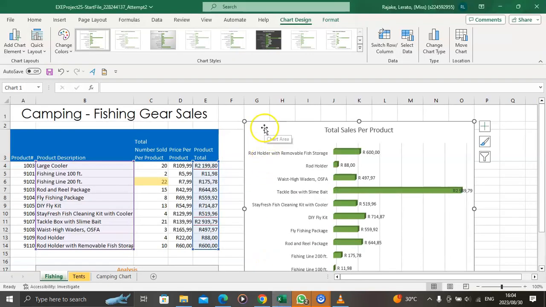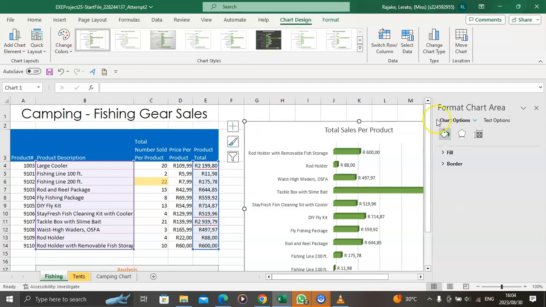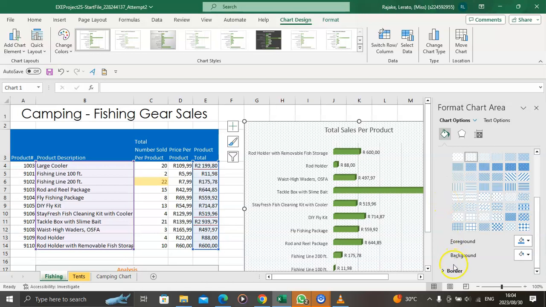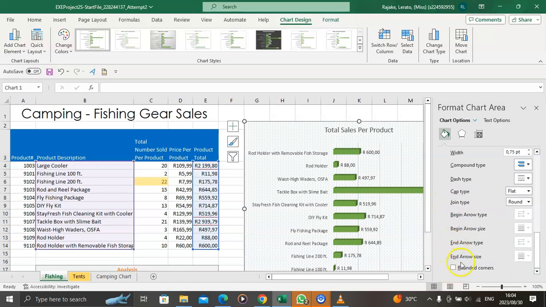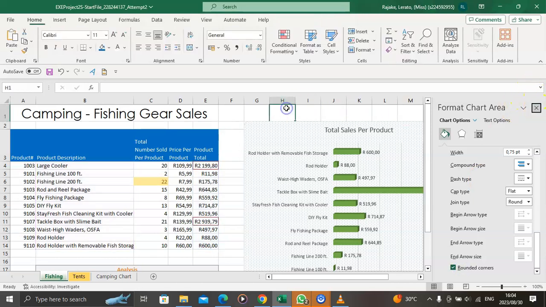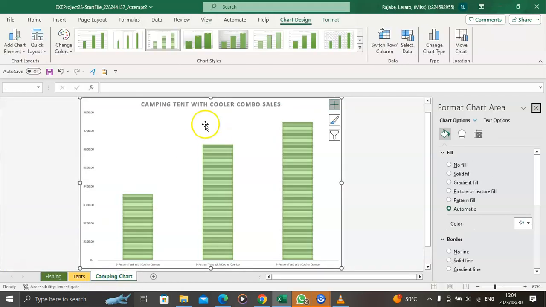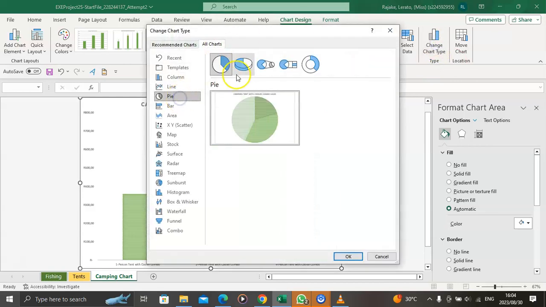So to do that, I'm going to double tap on this chart. It will open a menu, and then you can see fill, pattern fill, dotted 10%. If it's at 10%, just know that it's dotted 10%. And then for rounded corners, we go to border, and then you'll find rounded corners. Then you're done. If you check this thing here, you'll see that it has rounded corners. Okay, let's go to the last one. The last one says we must change this chart to 3D pie. To change this chart, you click on it, and then chart type, and then pie 3D.